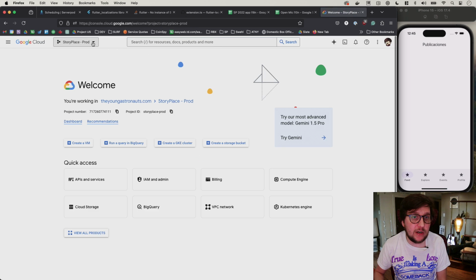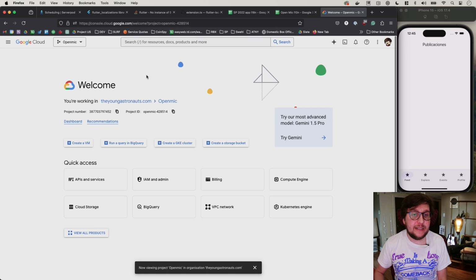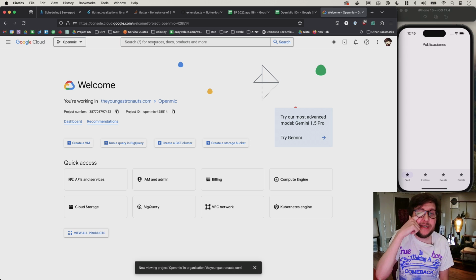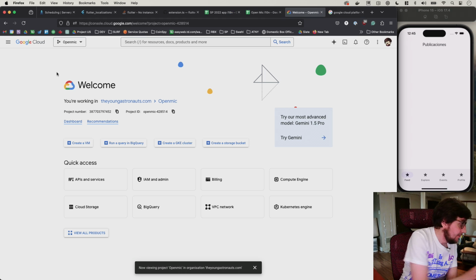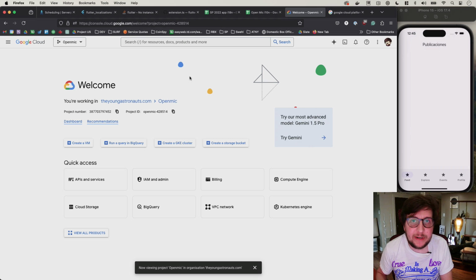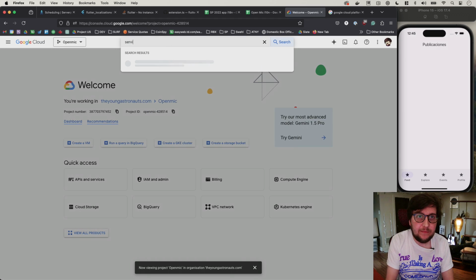So I'm just going to find our Open Mic thing here. And what we need to do now is create a user essentially that's going to have access to this, like a bot user. I'm just going to Google how to do this exactly. Just give me one sec. I believe it's just a service account we need to make. Can I just search for service account?